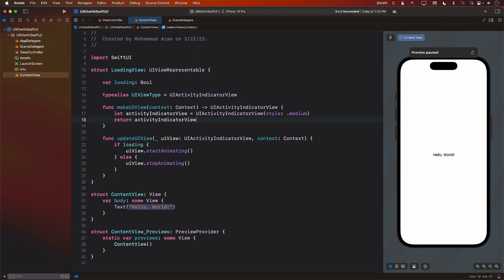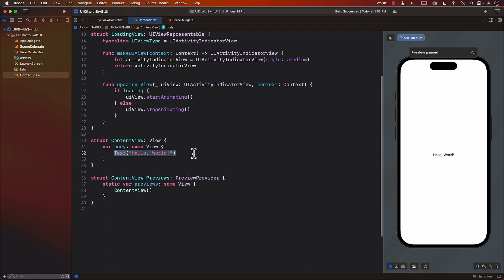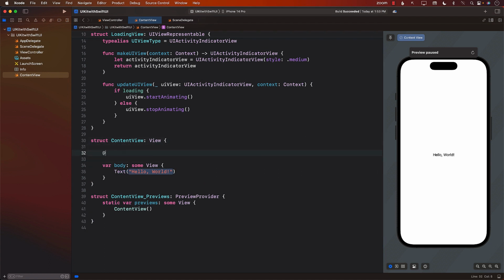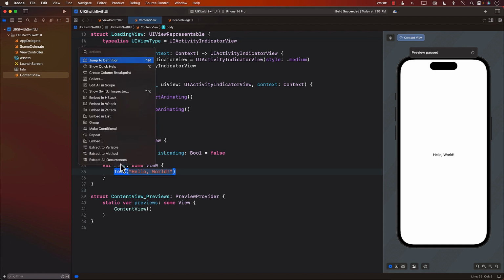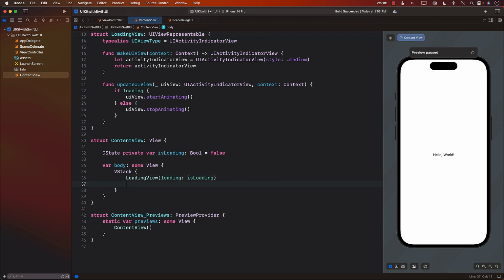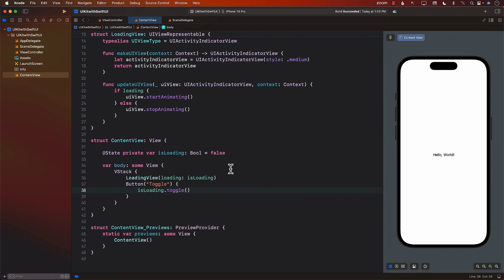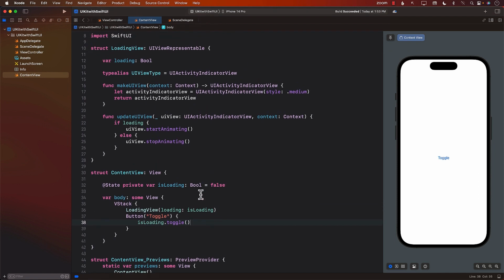Now, how do we use our loading indicator view? Let's go back to the content view. The first thing I'm going to do is create a state variable isLoading, a boolean, and we'll set it to be false. Next, I can add a VStack. After adding the VStack, I can add a LoadingView passing in the loading, which is simply isLoading. And using a button, we can toggle it. Whenever you press the button, you will say isLoading.toggle. And that's it. That's how you represent a UIKit view in a SwiftUI application.